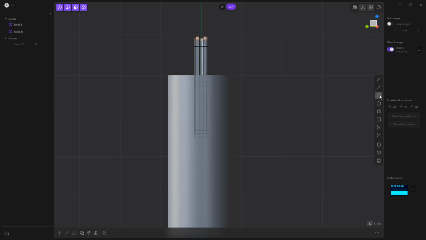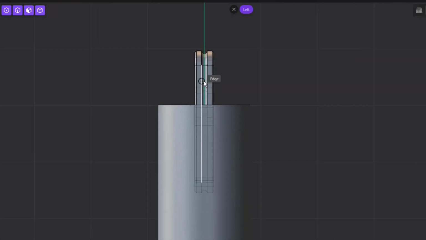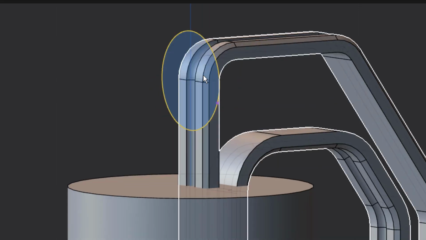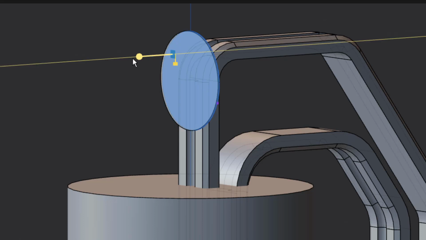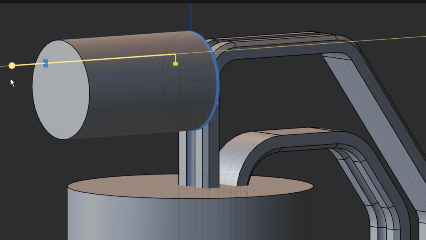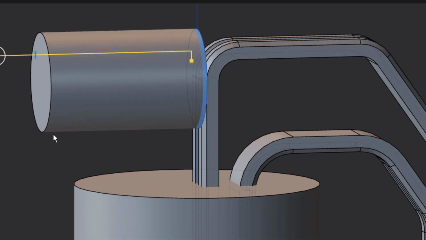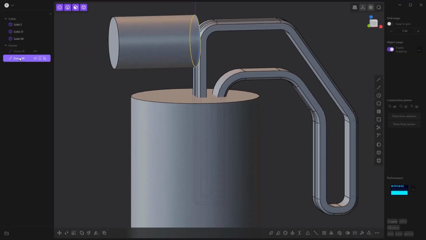So what I'm going to do is a center circle. I'm just going to kind of find the center, maybe right here. Draw that circle, right click to accept. And then I want to bring this out and sort of maybe make a nozzle. This is going to be a new solid body. I don't want to combine it with anything yet. And I'm going to right click and get rid of that curve.